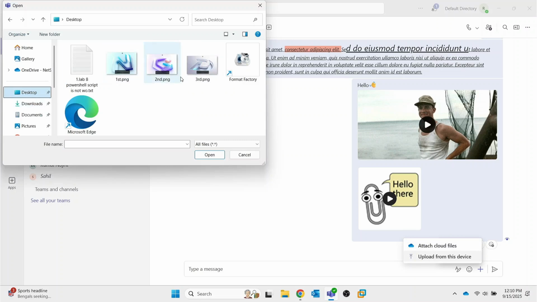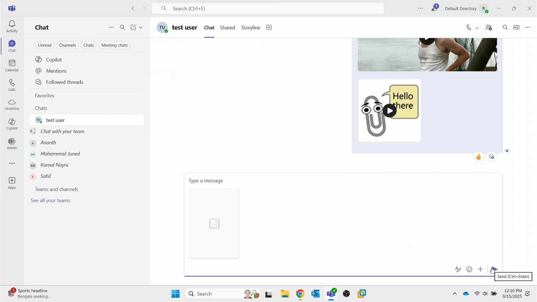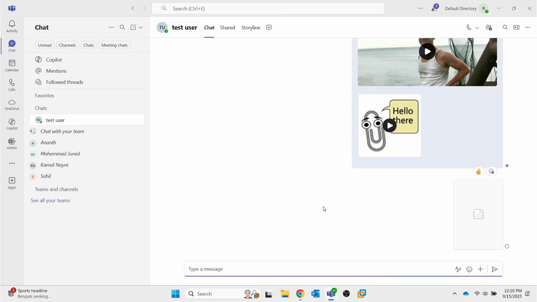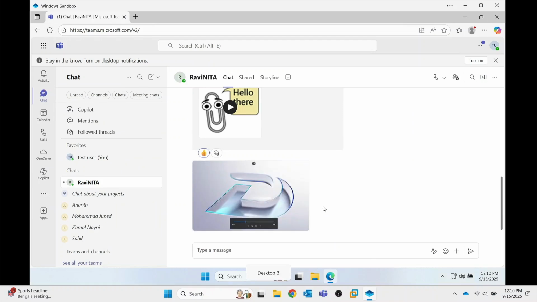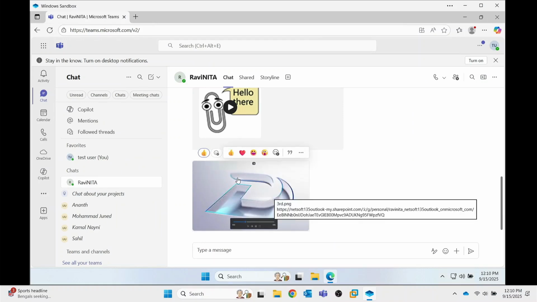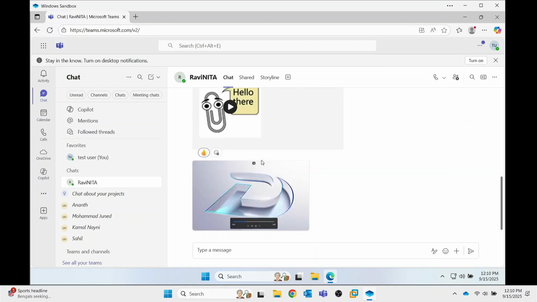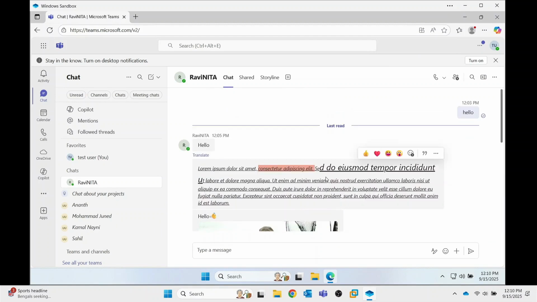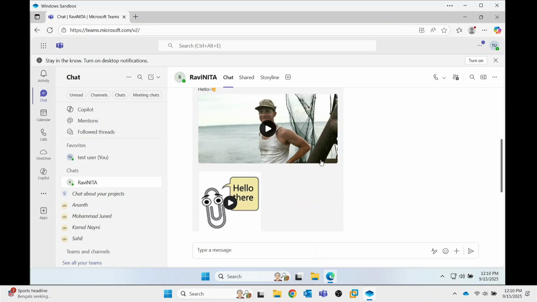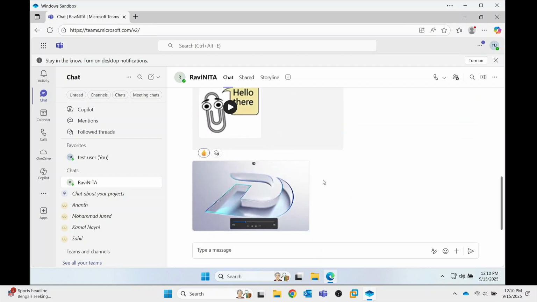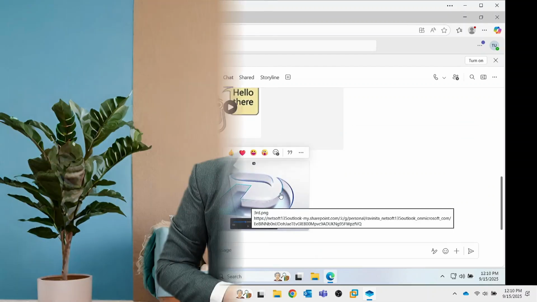So I have some random pictures. I will just select one, click open, and send. And the other person will get the file attachment. So this is how you can start a chat with the person and also send emojis, reactions, stickers, GIFs, and even files. All right, so that's it for chatting and messaging in Teams.